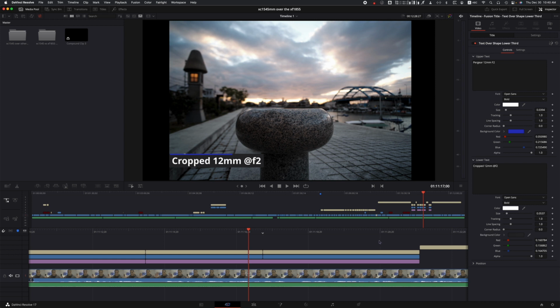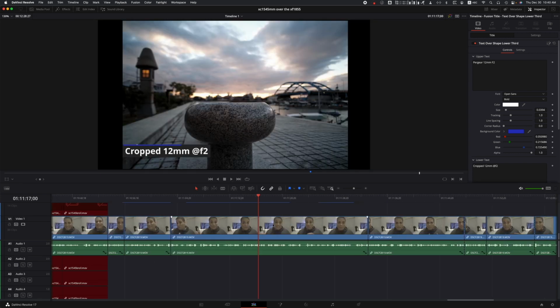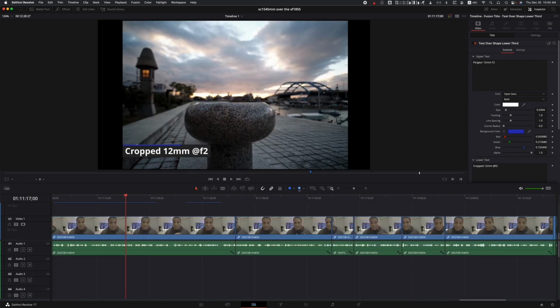And the other way to do it is just find the icon. Either if you're on the cut page, on the left side of the timeline, you'll see a little blue icon for the marker. And if you are in the edit page, you're going to see a blue marker icon above the timeline, right at the center.